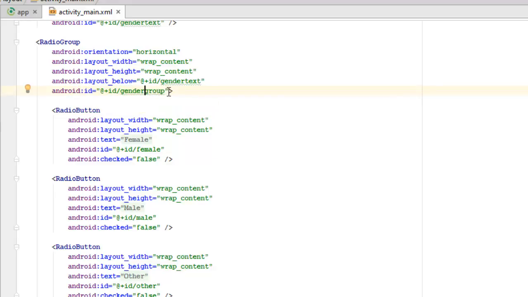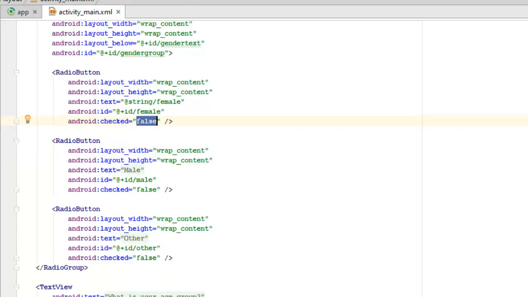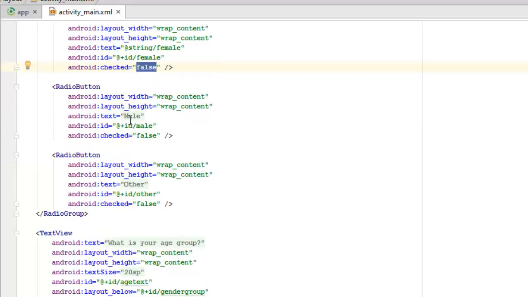Okay, so we have a radio button which takes a text of female, and its ID is female, and it is not checked, so the checked is false at the moment. Another radio button follows afterwards, which carries the text of male. Its ID is male and it's not checked, which is false.